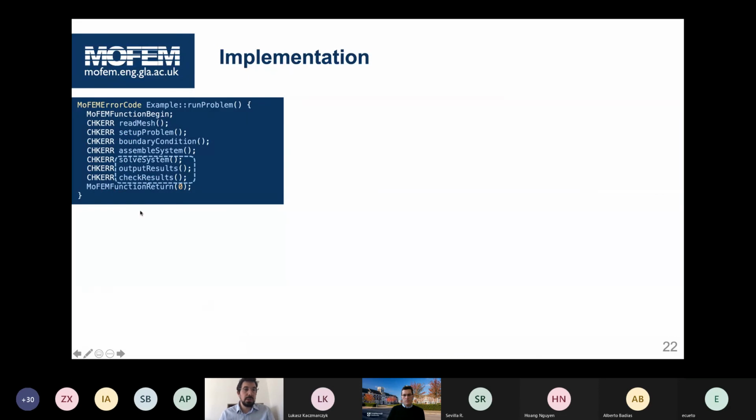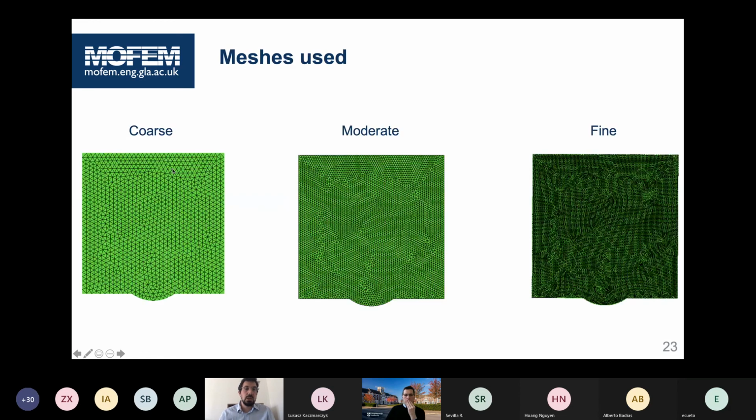Also, here in the next steps, the solve system will be invoked in order to evaluate and assemble a series of pipelines where the operators presented before are pushed, and output results and check results functions are invoked that work similarly to what Huang showed previously. So next we go to the results.